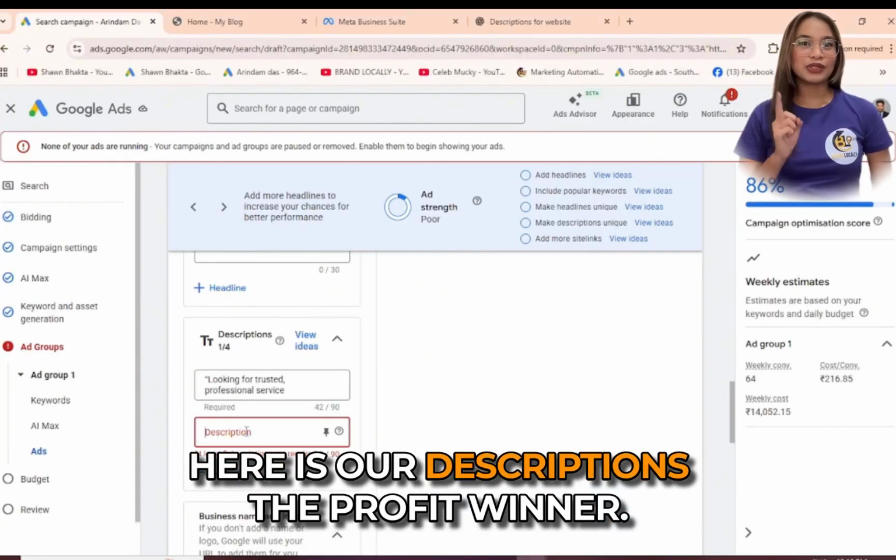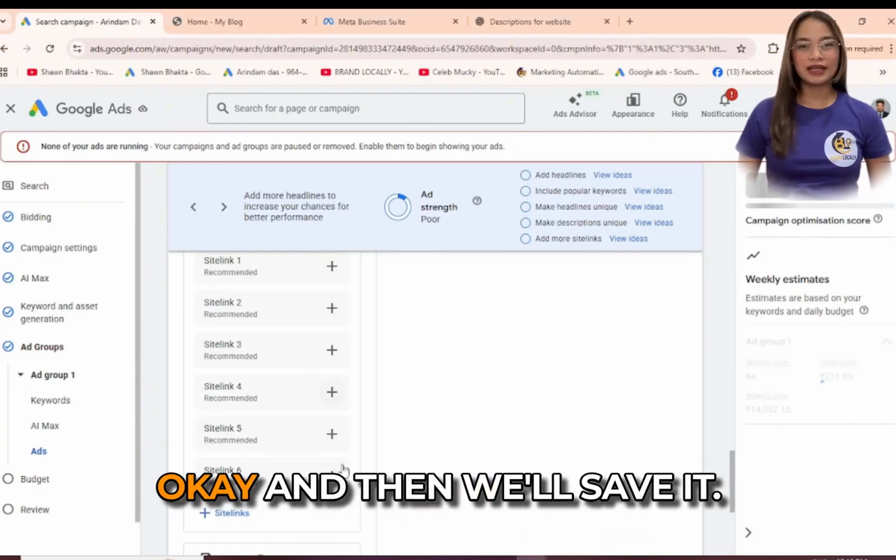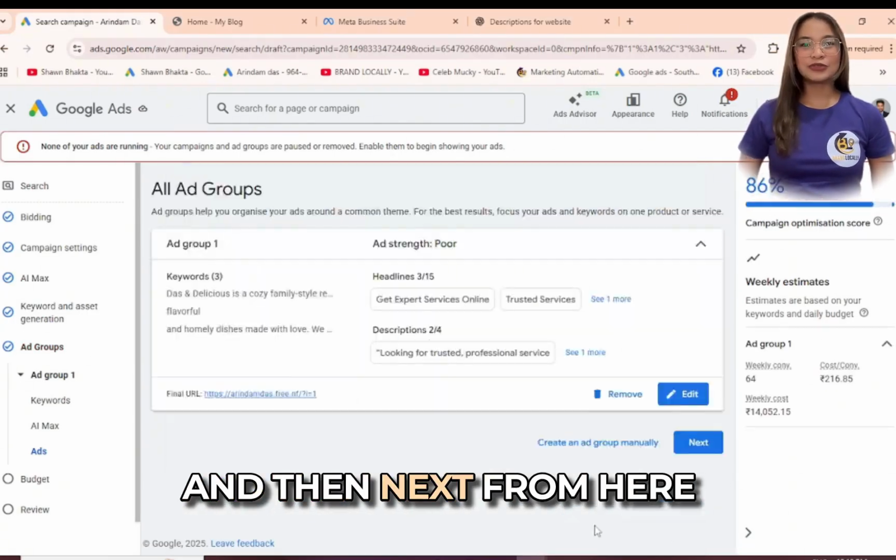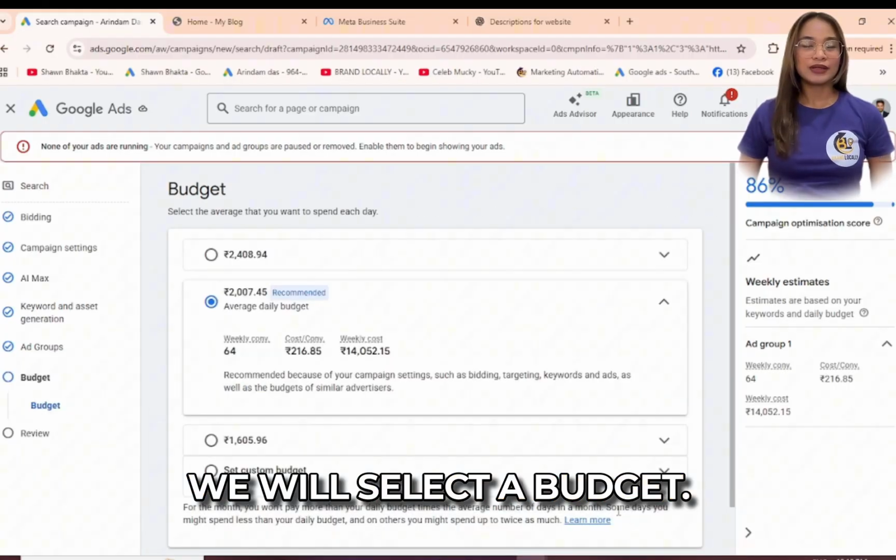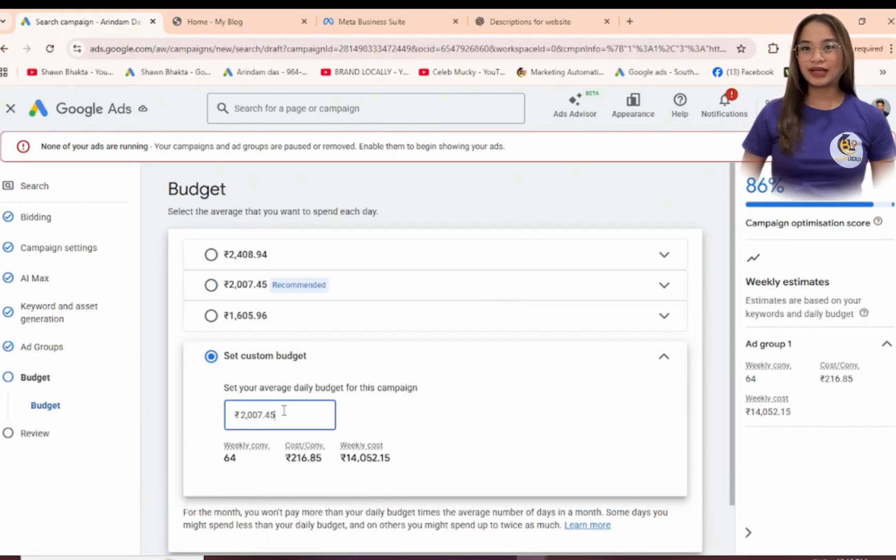Here is our description, the profit winner, okay? And then we'll save it. And then next, from here, we will select a budget. So we will select our budget from here.